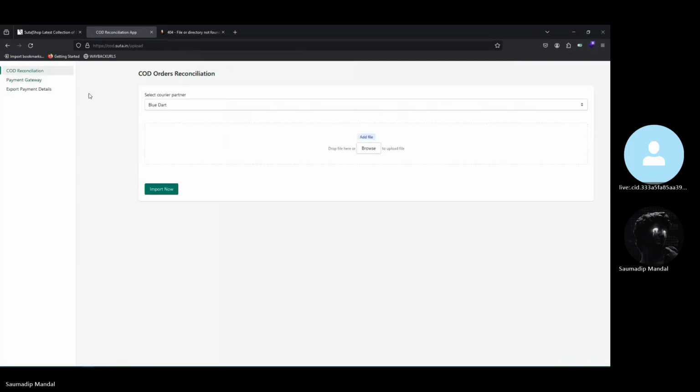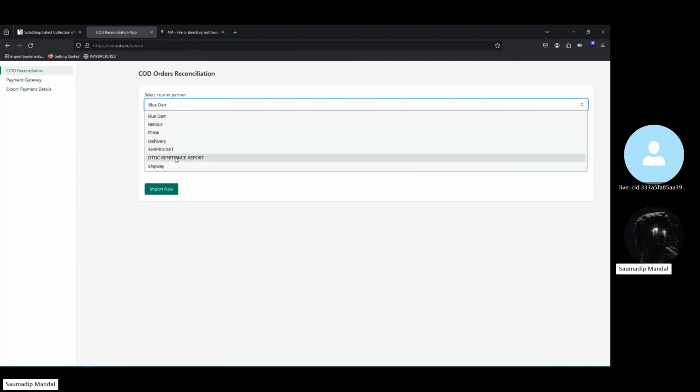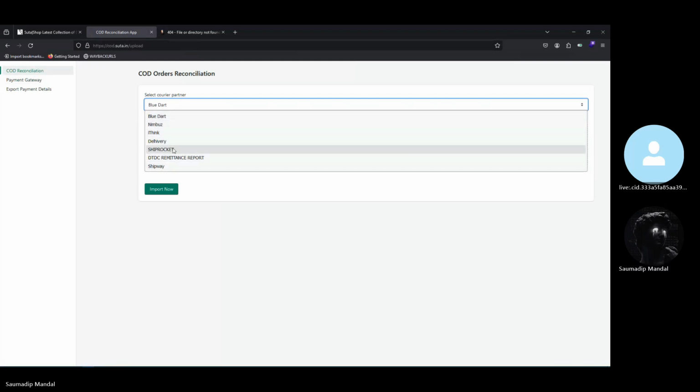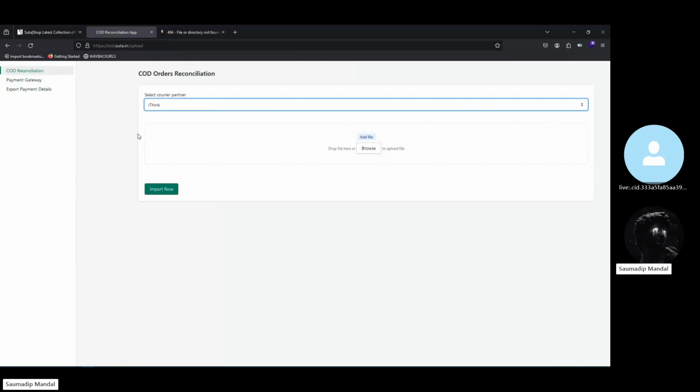There is a reconciliation, which is basically the courier partners like Blue Dart, Ship Rocket, Shipway, I think. And these are some sort of file. You can upload it here. See, there is an upload file option. You can try to upload a shell or something like that if it's possible. I didn't say that it's possible. I could try it.